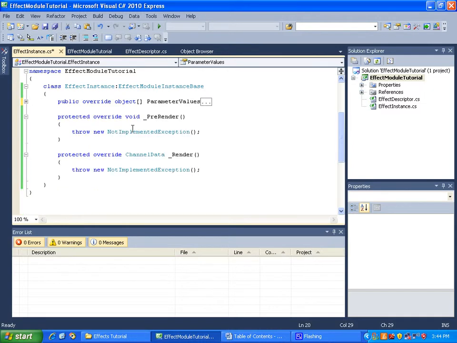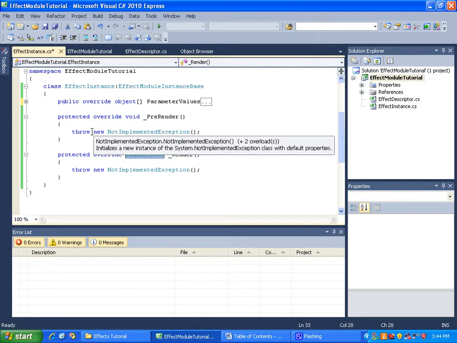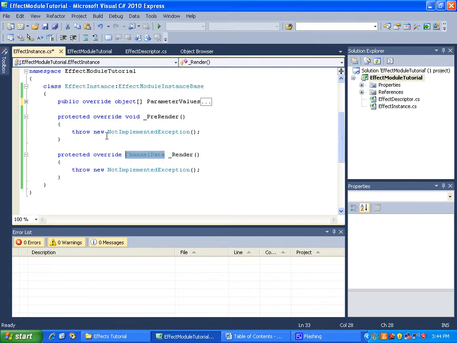So let's start talking about what we actually need to do. In the render method, the type we have to return is a channel data. So basically, what that means is in the pre-render method, we need to create a channel data type, so that can be simply returned using the render method.